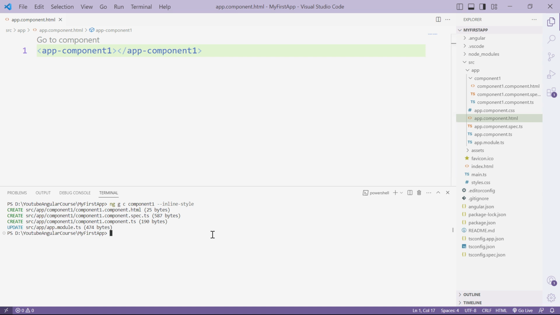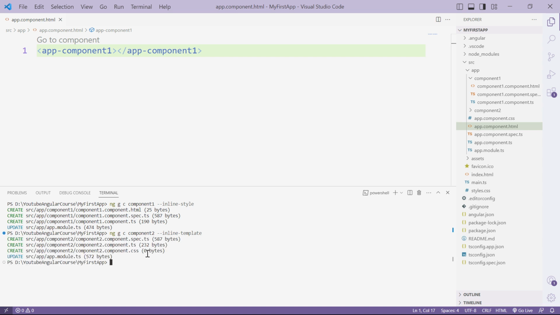I'm going to create a component here as component2. So ng g c component2, and the flag is --inline-template. If I'm using the inline template flag, it is not going to create a proper HTML file. To write the HTML code, we are going to write it in the component.ts itself. So let us create it. It is going to create 3 more files: one is the CSS file, one is the TypeScript file, and one is the testing file.